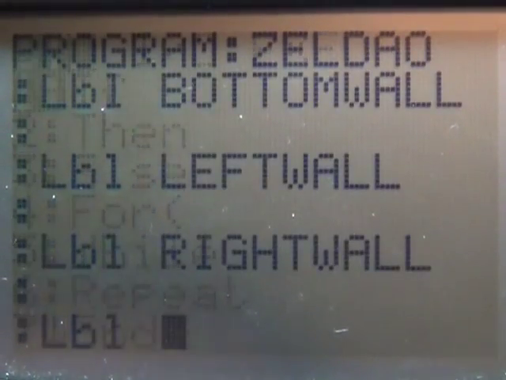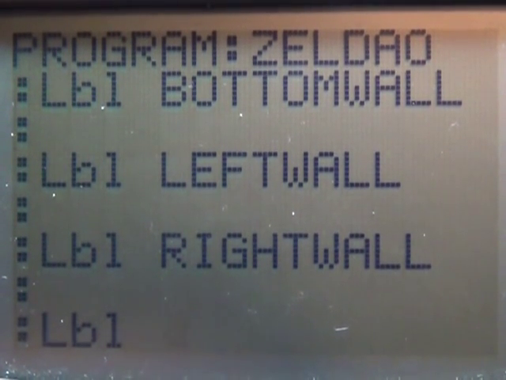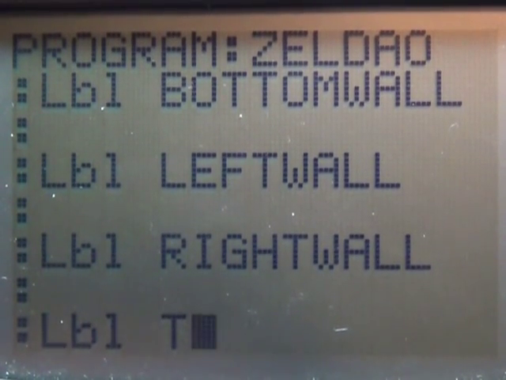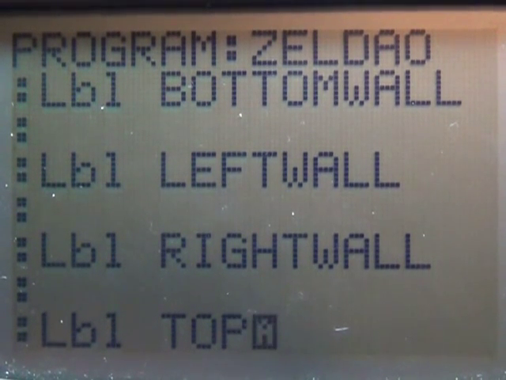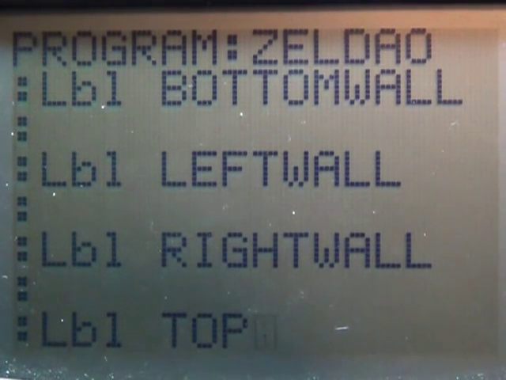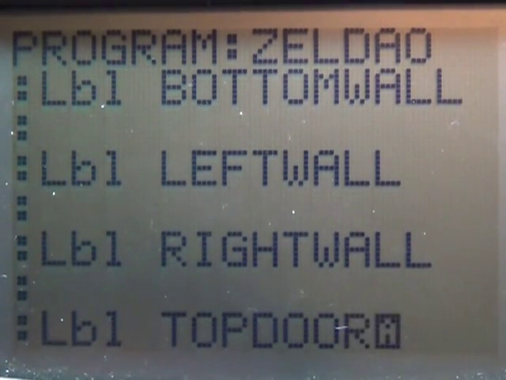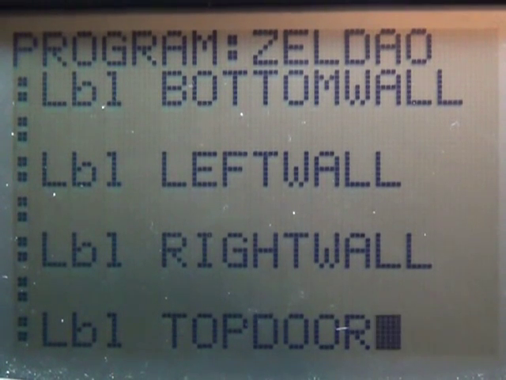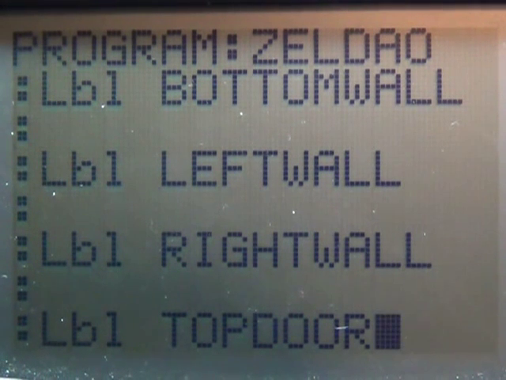And then let's see here. Let's do top. What's another word for like entrance or exit, or we'll call it door. So I'm gonna have top door. Yeah, that sounds good.